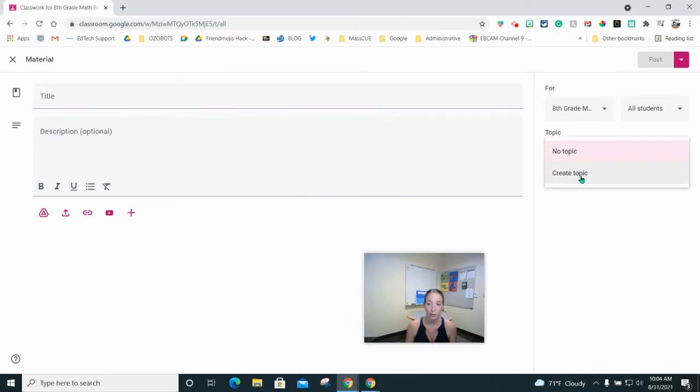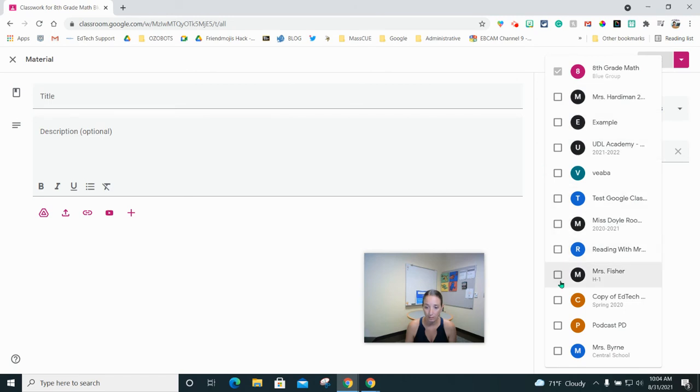Material is good for, you can create the topic live or choose the topic. Material is good for items that you don't want students working on. You just want them to have access to the material, such as different Google slide decks or different Google Docs, articles, links, YouTube videos. Material is good for that. You can put it across multiple groups.